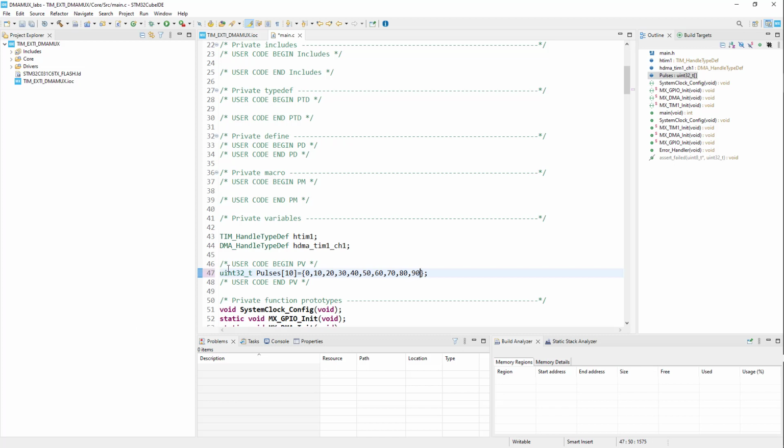Please note that I put this definition of the table within the user code begin PV, so private variable section, to be sure that in the next code regeneration, my modification will be untouched. Otherwise, if I put it somewhere else, outside of any of the user code sections, it will be deleted by the CubeMX or Cube IDE application.